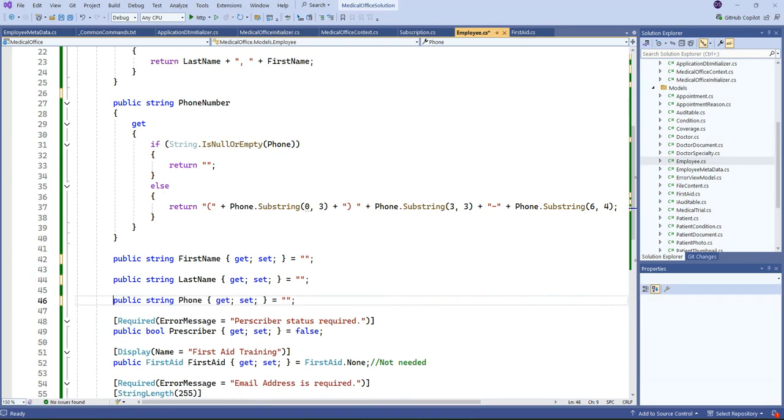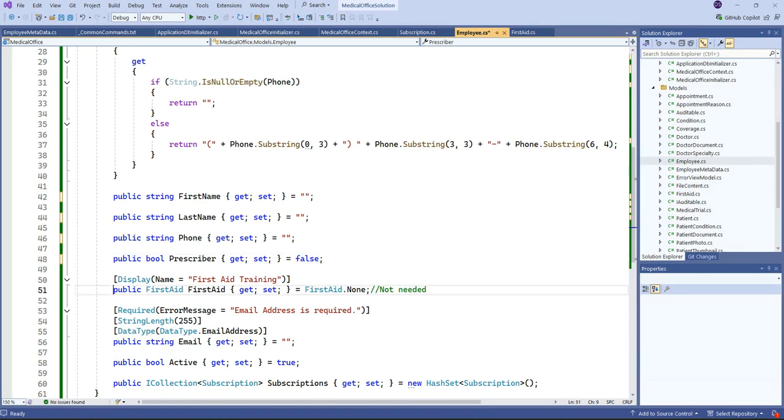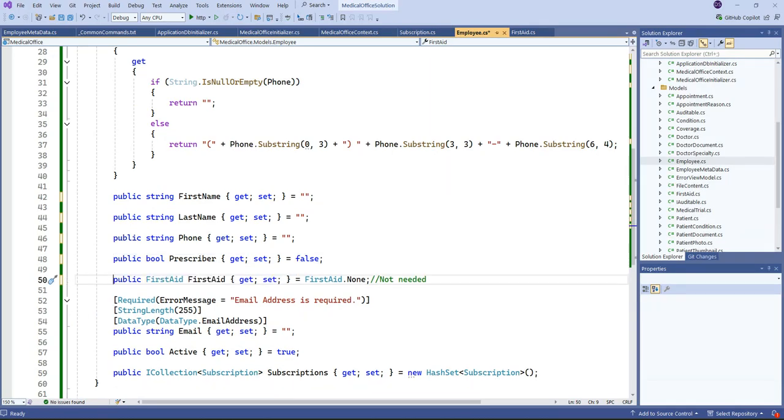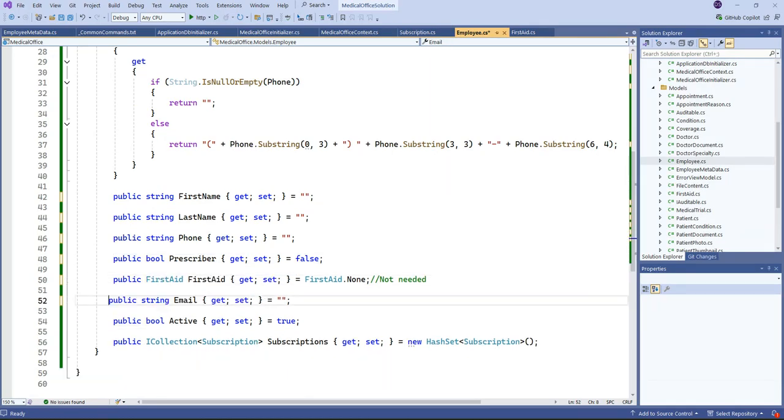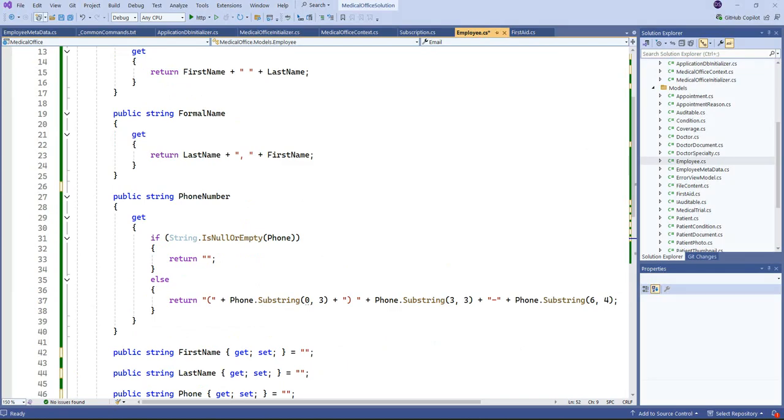Because it'll get them in one place from my metadata class. And if I ever want to modify them, I can just go into the metadata class and do it there. Okay. All right. So that just cleaned that up a little bit as well. Good. So I have that done.